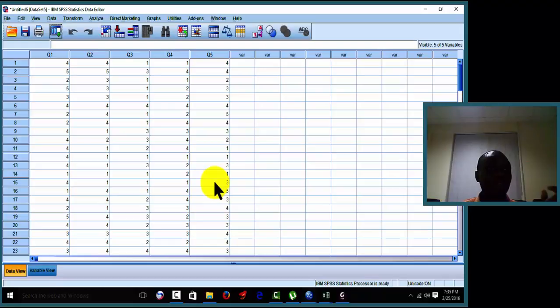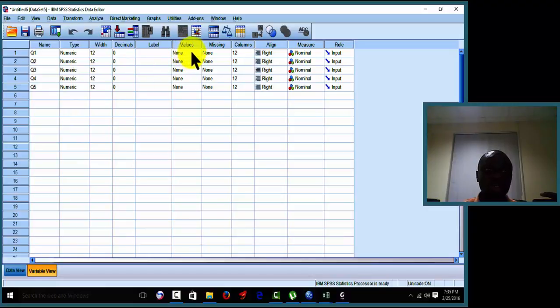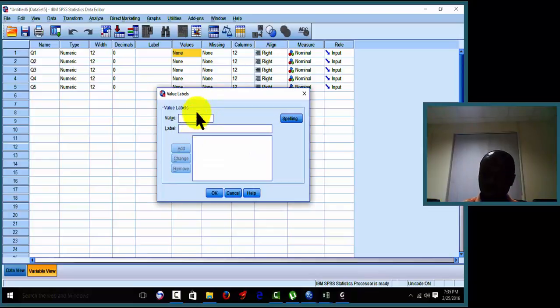Let's do the reverse. Okay, so when we come here, we have to do the same thing we did in Excel. Okay, so we go to the variable view, and then we go to the values. So one was, do you remember? Yes. Two, 3, 4, 5.